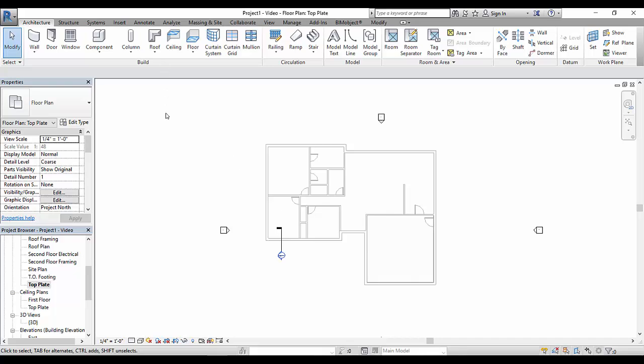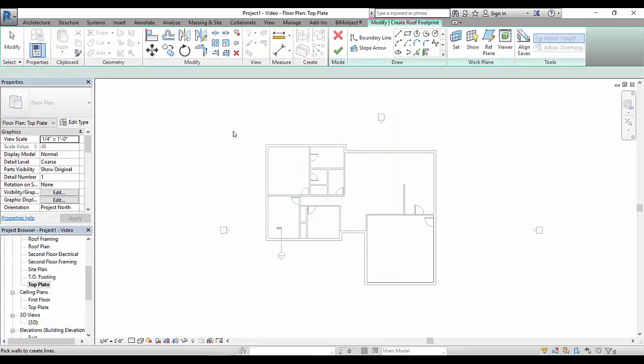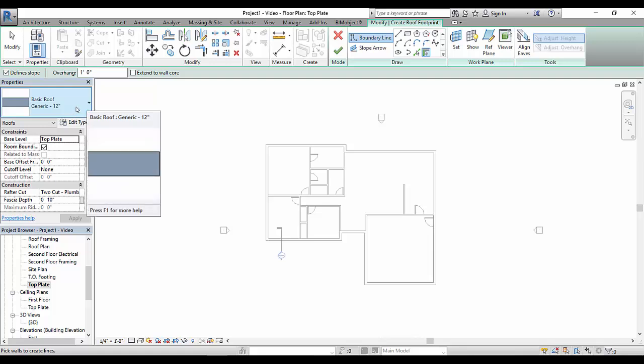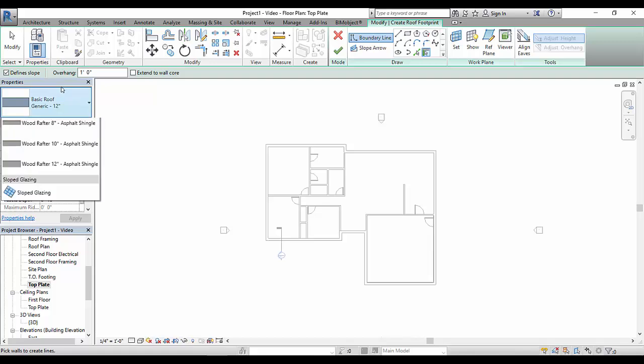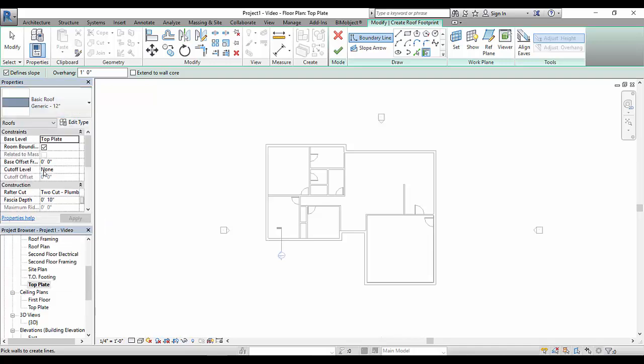The roof tool is on the Architecture tab in the Build panel, next to Ceiling, and I'm going to create a roof by footprint. There are different ways that roofs can be created. The simplest way is to just create it by footprint. There are different types of roofs, just like there are different types of floors or walls. The specifications for our house say to use an 8-inch asphalt shingle roof, so I'm going to choose the wood rafter 8-inch asphalt shingle.